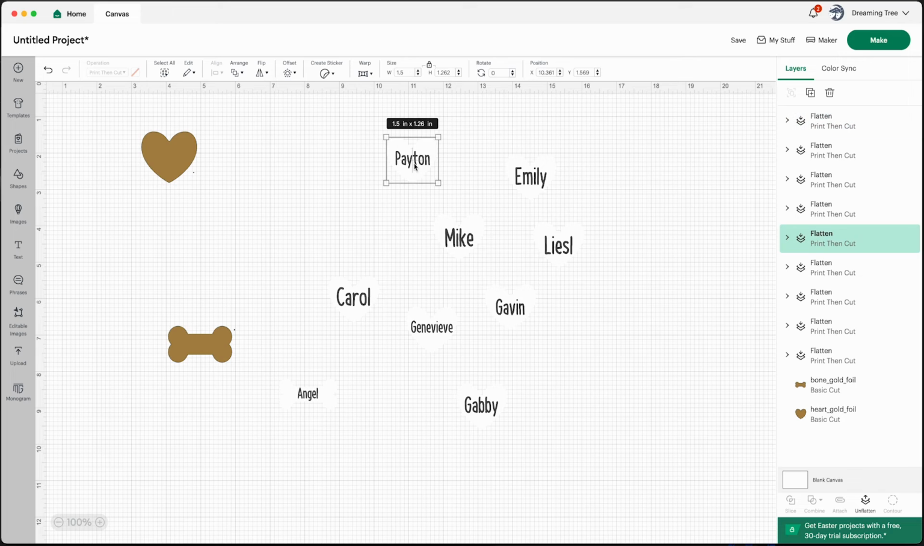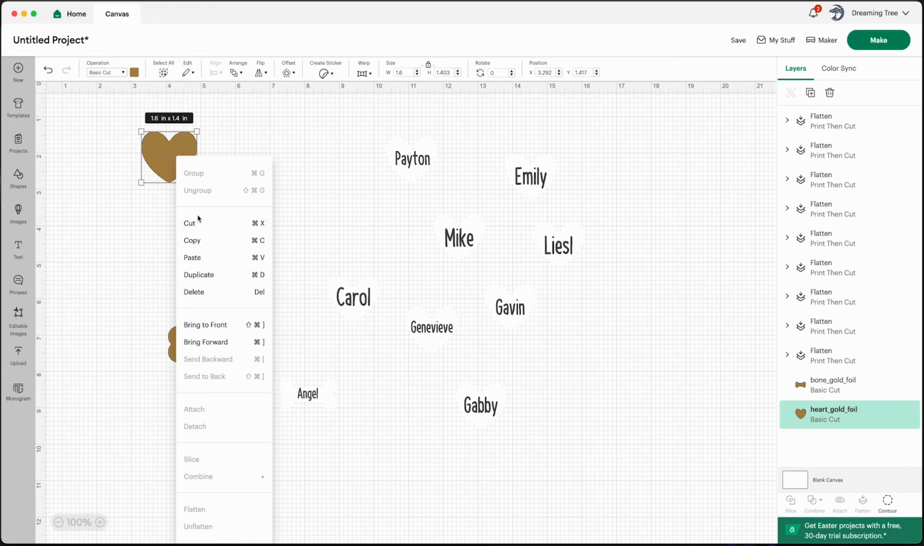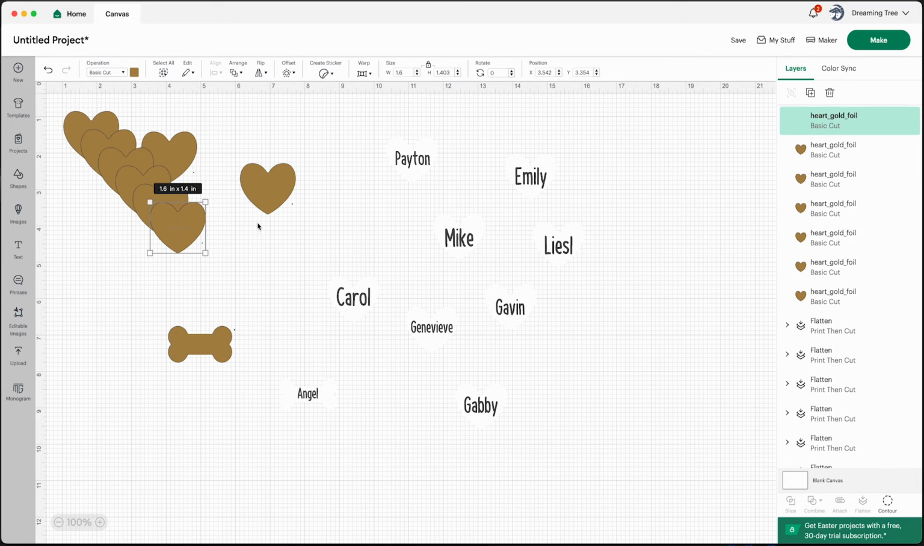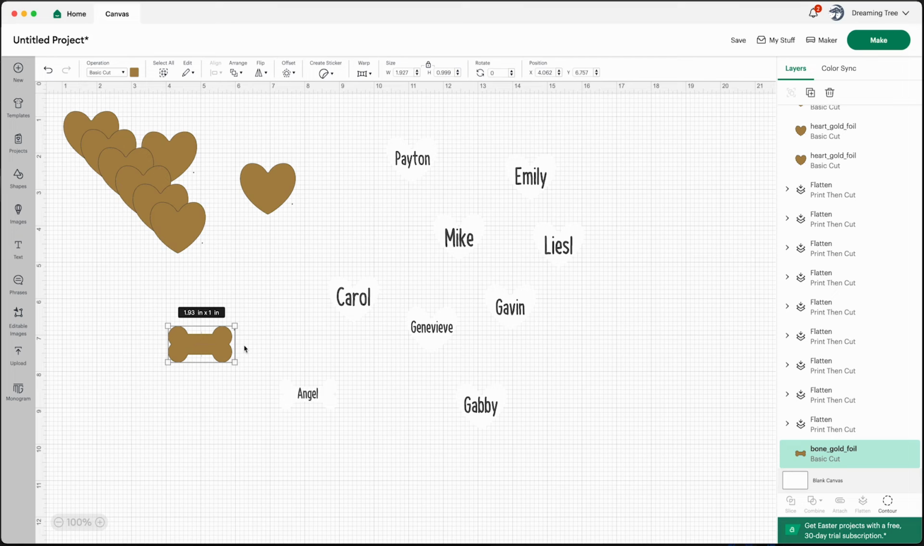So now we have 1, 2, 3, 4, 5, 6, 7, 8 names, and we have only one of these. So we can copy and paste this. Copy and then paste. We're going to paste this 8 times. So there's 8 hearts now. We need 1 bone. And these are all going to cut on gold. These are going to be print to cut. So let's go ahead and hit make.